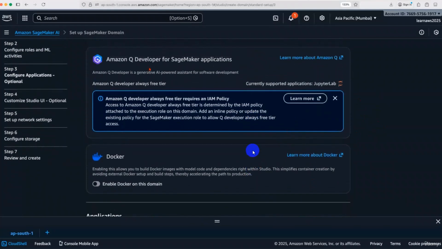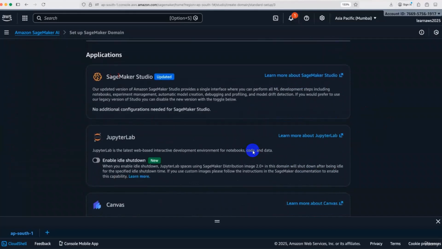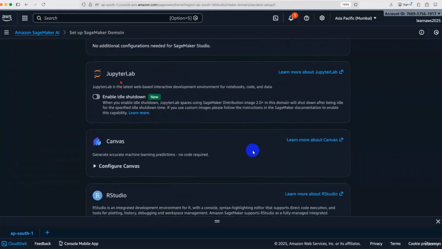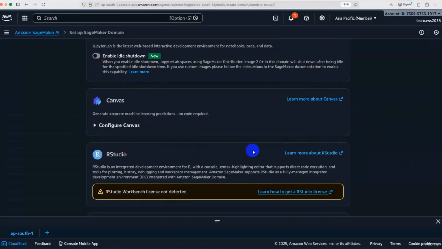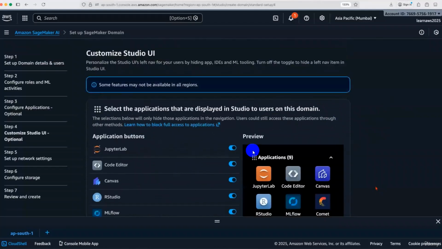Here you have different applications. Like, do you want to enable Amazon Q Developer? Do you want to enable Docker? Do you want to enable SageMaker Studio? Of course, we need this. Do you want to have Jupyter Notebooks enable shutdown feature? Do you want Canvas? Do you want RStudio? There are a bunch of applications. We will go with the default ones for now.